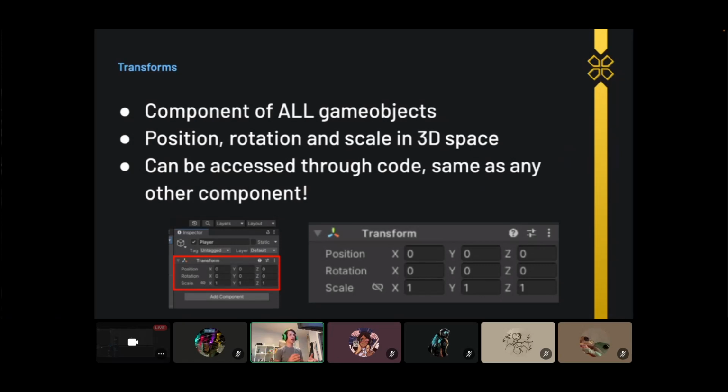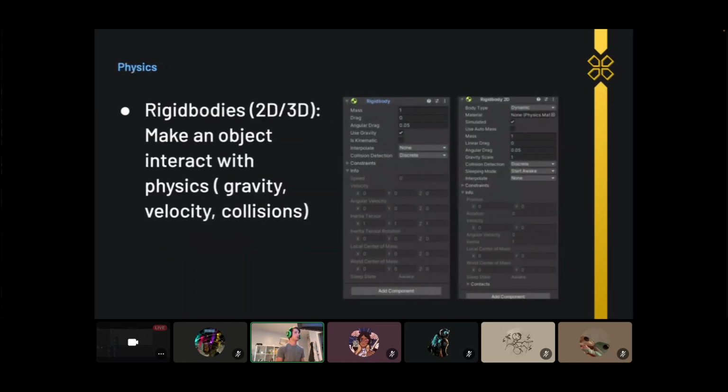So this has 3 different properties. So we have the position, which is X, Y, Z in 3D space. If you were to do a 2D game, you would only use X and Y coordinates. Then you have rotation, which is Euler angles. Euler angles are basically the traditional angles we learn in school, so 0 to 360 degrees, but in the X, Y, and Z axis as well. And then we have the scale, which is how big it is in the X, Y, and Z coordinates. We just made our player a bit larger, for example.